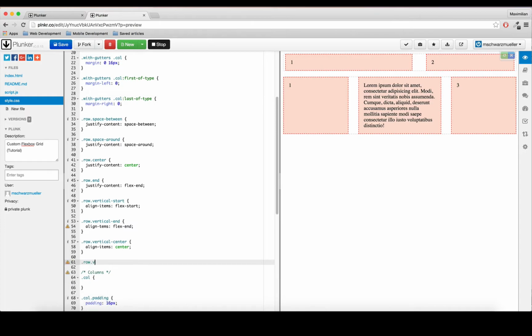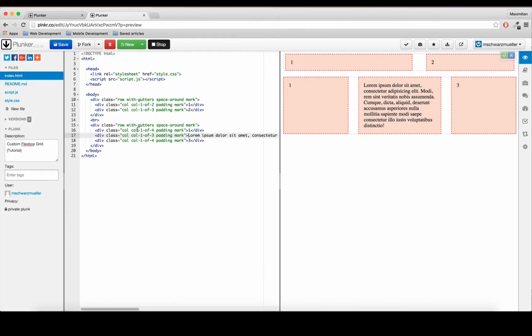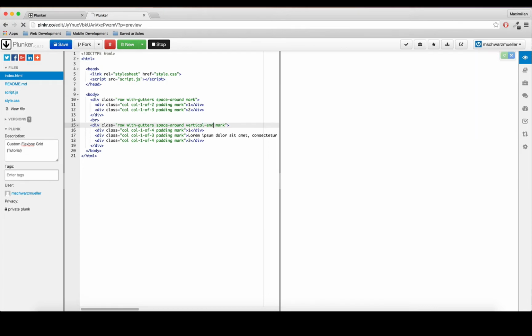And row dot stretch, just so that you could overwrite it if you wanted. Vertical stretch, align items stretch. As I said, this is the default. We don't have to set that for our row because it's already happening. So let's say I want these to be at the end, vertical end.